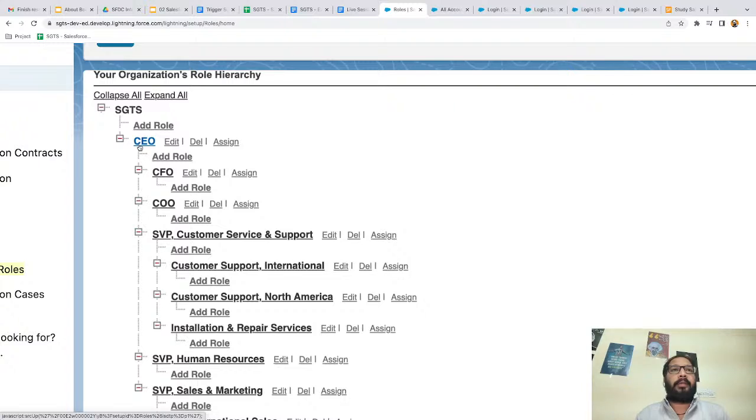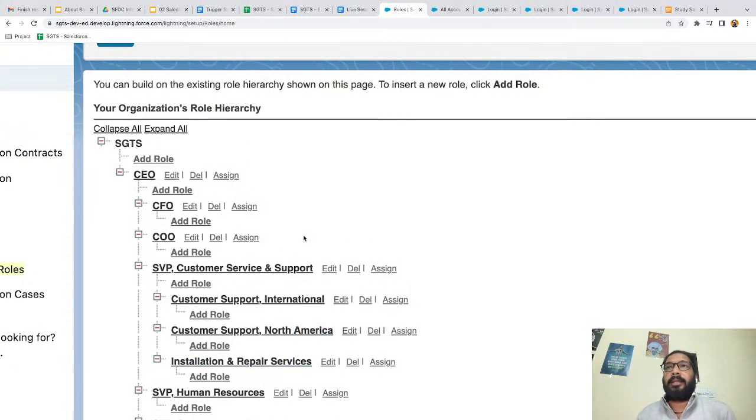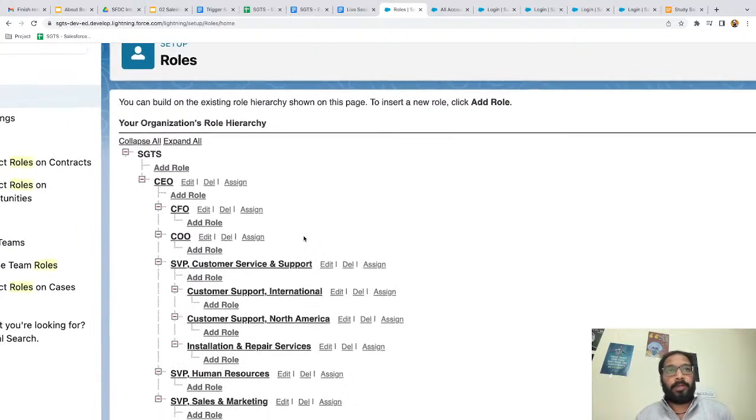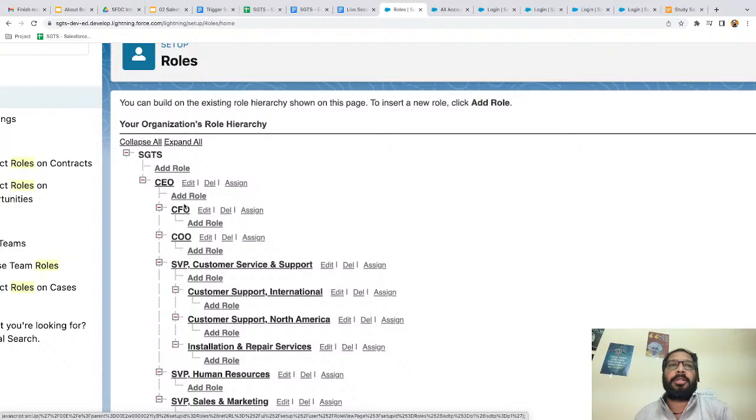First of all, we have CEO, and under CEO, we have CFO, CEO, SVP. Under SVP, we have different roles. So this is the standard role hierarchy provided by Salesforce. If you are working on a project and this role hierarchy is not as per the requirement of the business, anytime you can add or delete a particular role.